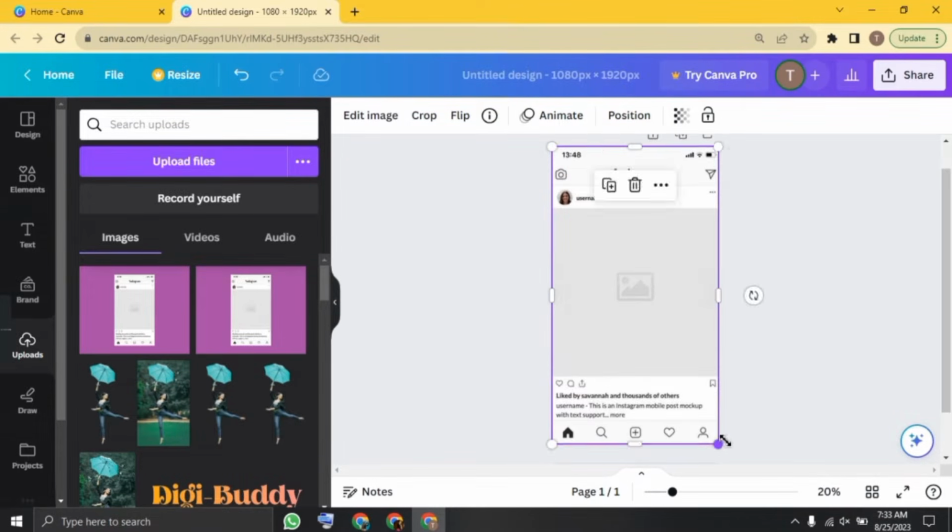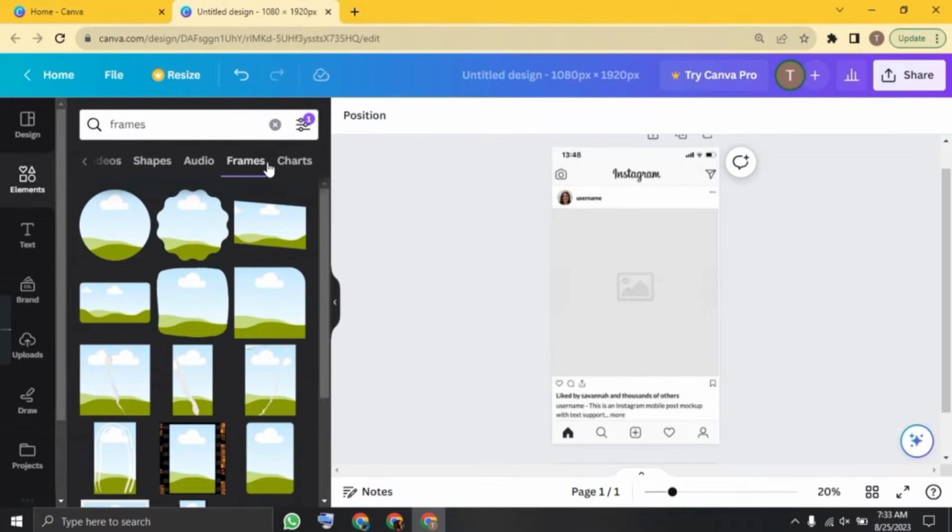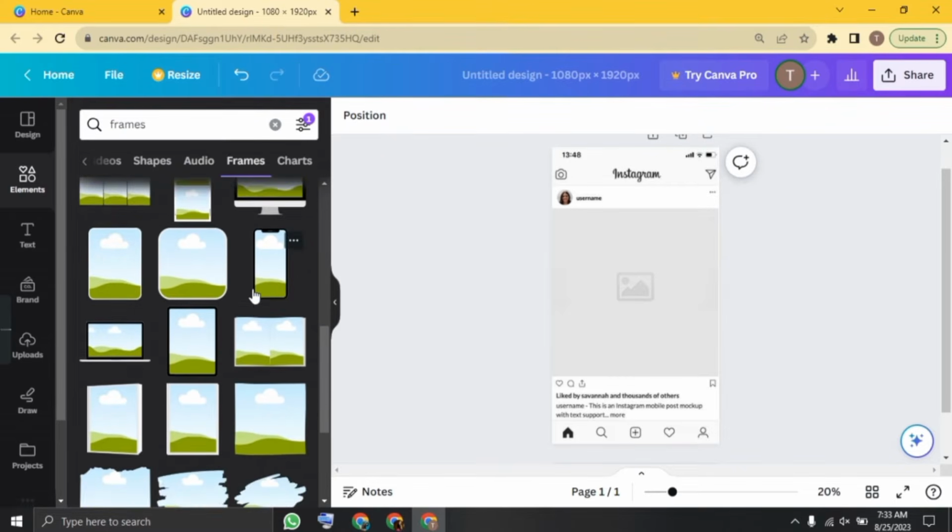and once this process is done, zoom out the page and fill the workspace here. Now go to elements and search for frame here. We need a frame in square shape. So let's choose the square shape frame.